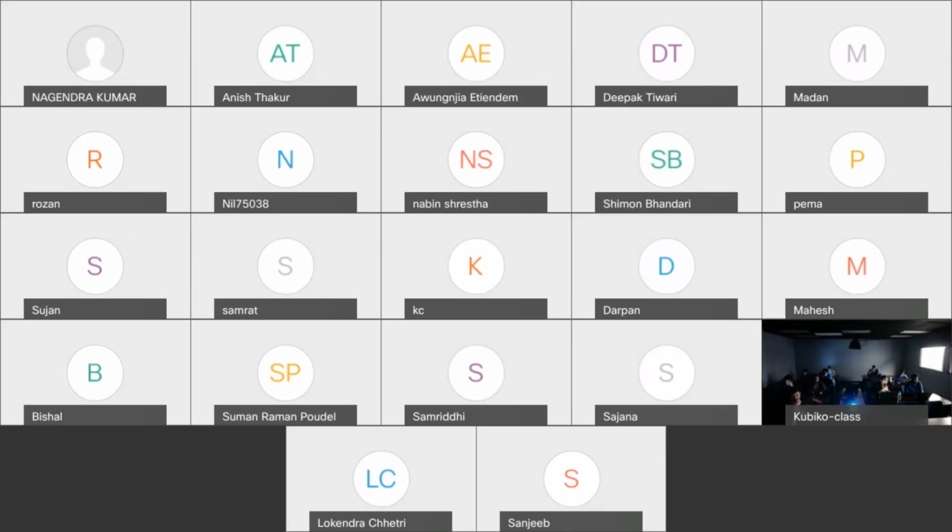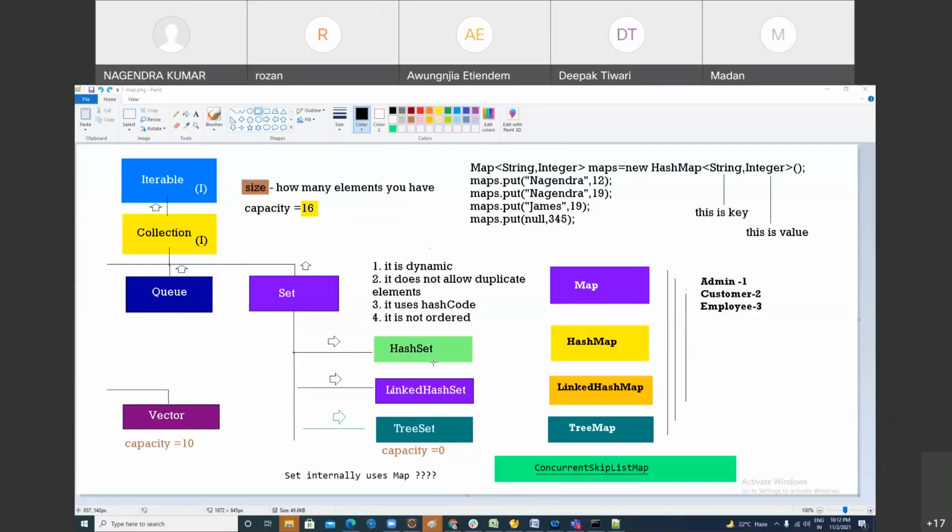So what's the agenda for today? In the first two or three sessions, we talked about list and set. Today, map. Map and set are all very interesting data structures. So set internally uses map. So tell me, what about the hash code? Hash code will be used in map as well or not? Map data structures use key value pairs, right? You have to tell key and value.